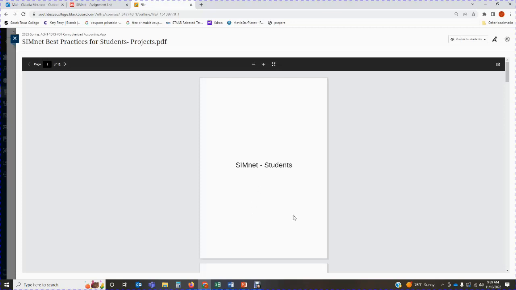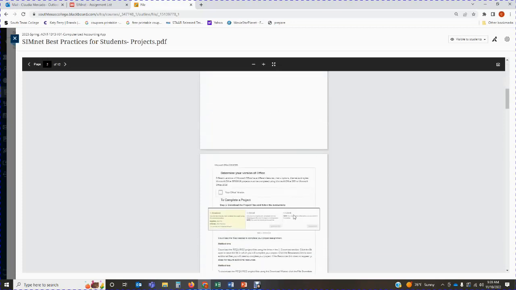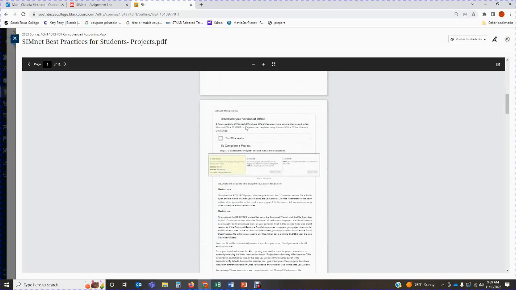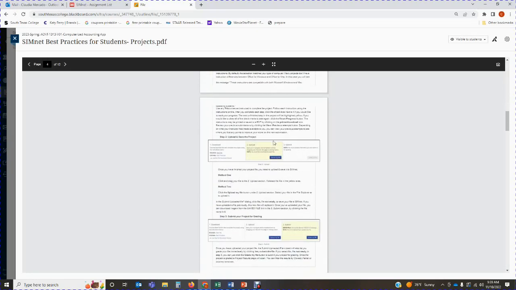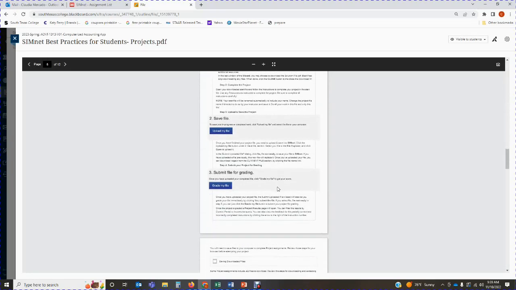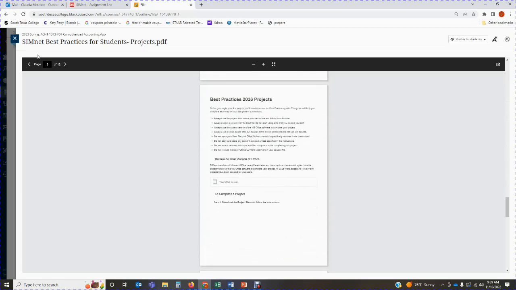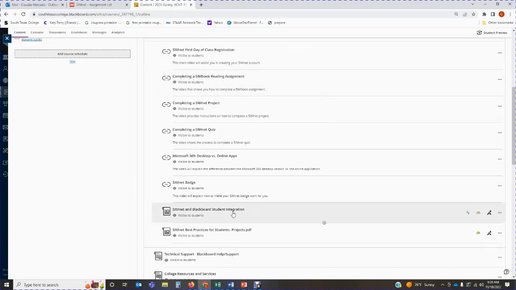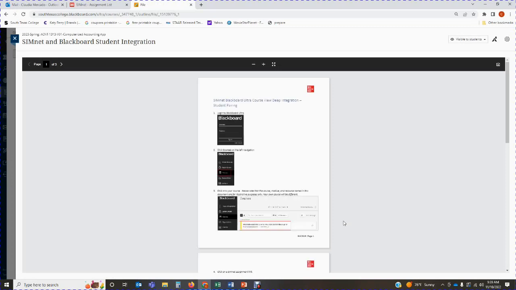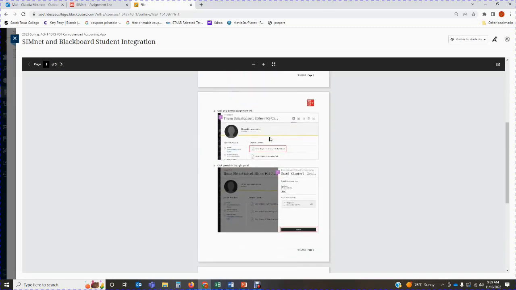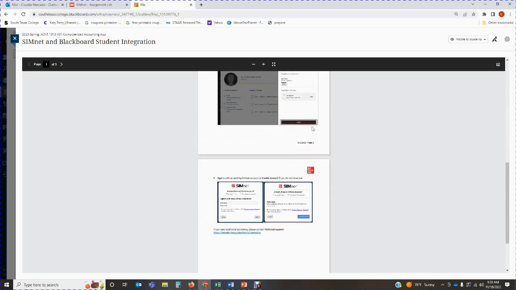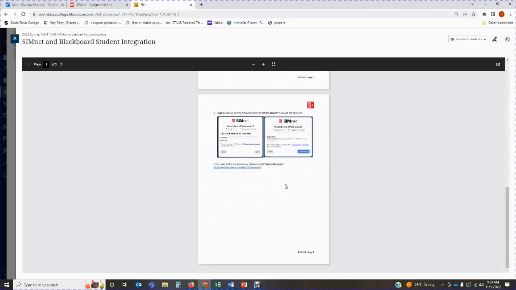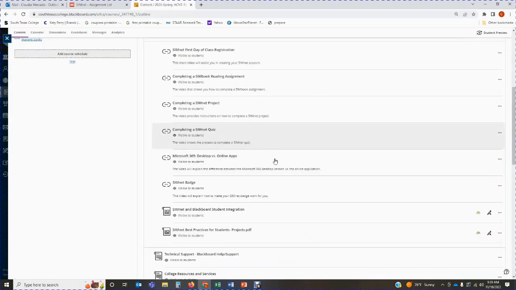Okay, in this case, I've attached a document, the best practices. Okay, determine your version of Office, everything that you need to do. Okay, read through these files. That way you are familiar with how to utilize the software. Okay, Blackboard integration with SIMnet. I've also included how I've paired them and how you need to access your assignments. You know, how do you need to launch your assignments and all of that good stuff. Okay, so please go over this information.